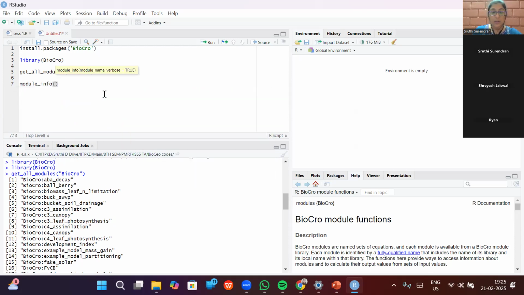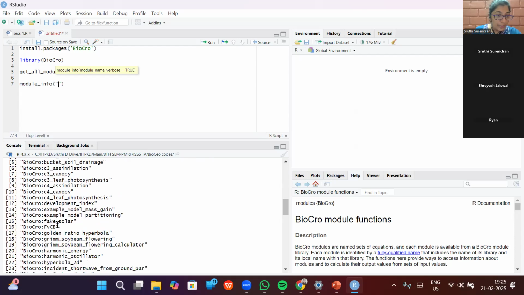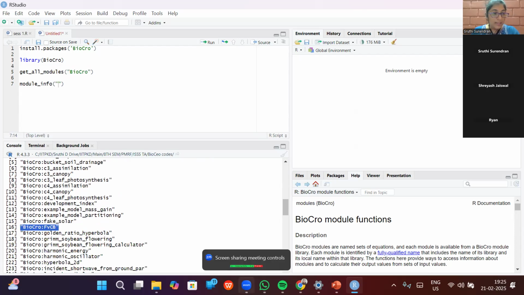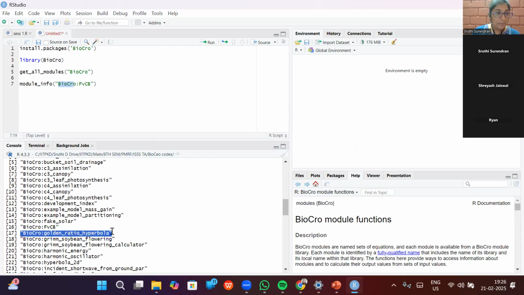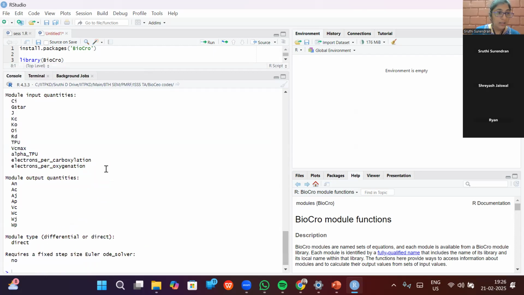So when you're talking about module, I want to go into detail about this FVCB module. So what I do is I copy this and I paste it here. You have to be careful about these double quotes and all of this. When get all modules, you need the BioCro package to come in between double quotes. For module info, you need to put in the module name in this format, biocro colon FVCB. If you want golden ratio hyperbola, whatever is coming here, you can just copy paste it and put it in between this parenthesis, and you will get the information about this module. Now I'm going to run this line, and you see, we get information regarding this entire module.